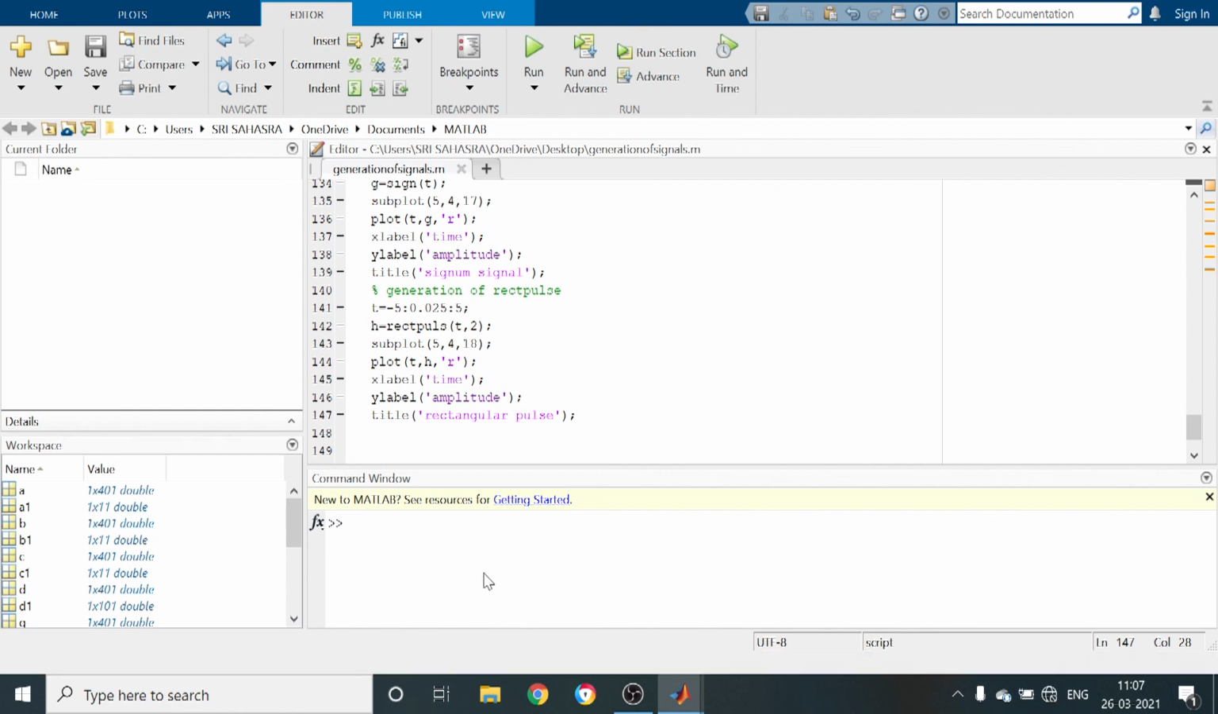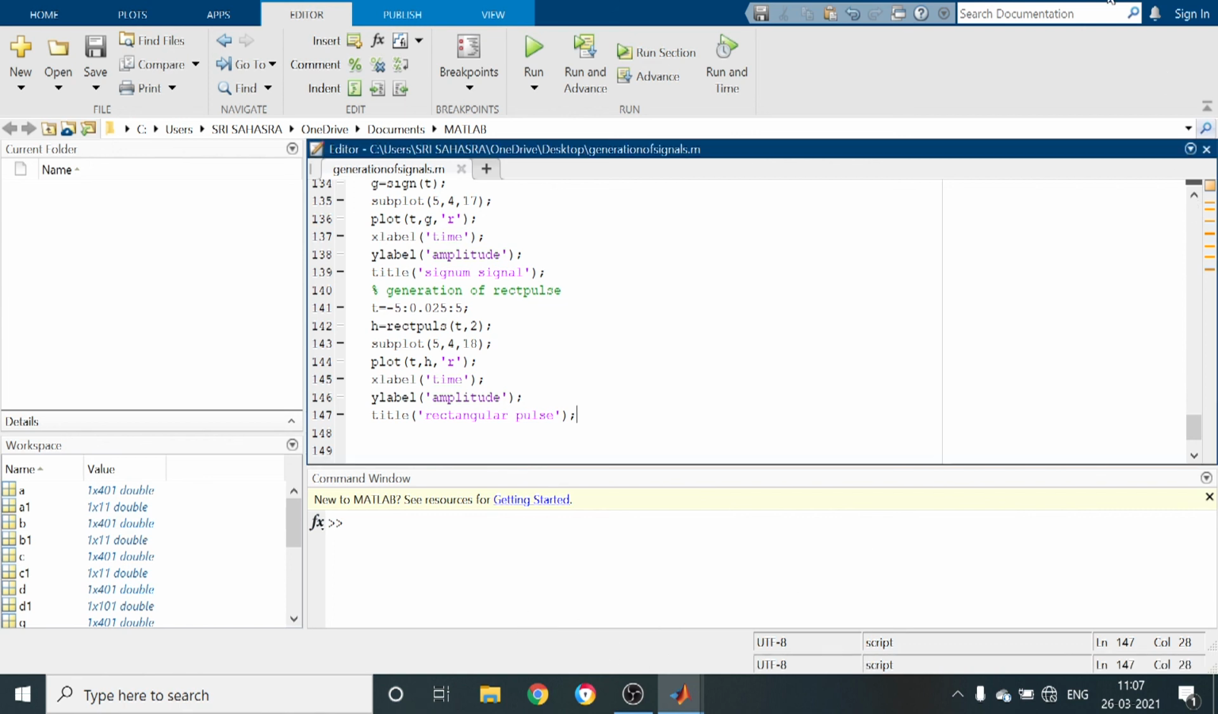So here we are getting the rectangular pulse. This is the width, from minus 1 to 1. It is defined, the width is 2. If you are going to write t comma 4, you are going to get the width of rectpulse as 4. And here unity we are taking. That's why the amplitude became 1. So similarly we are having the last one.